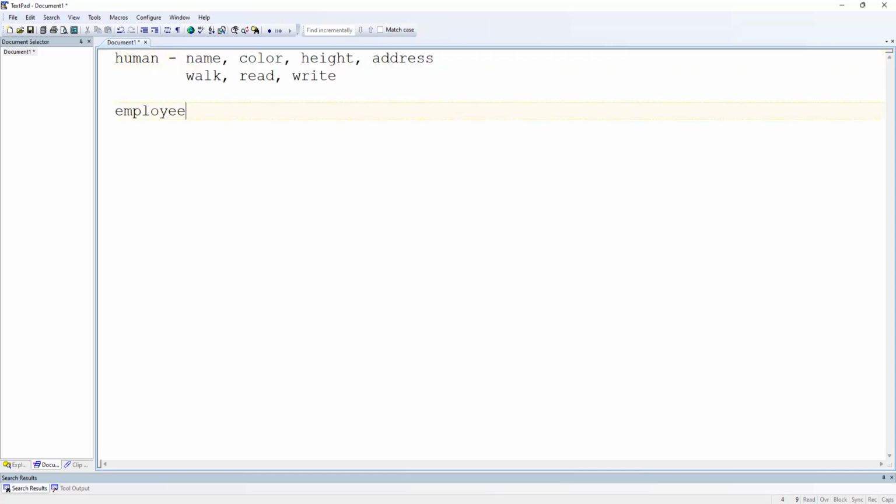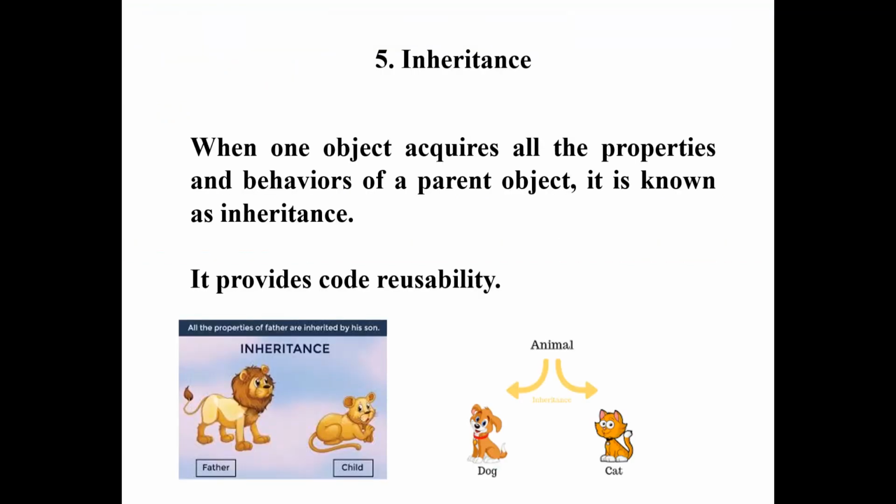So basically when we talk about this inheritance concept, there is a relationship between two classes. Because here they are saying that when one object acquires all the properties and behavior of a parent object, but object of what? Object of a class, right? How are we able to create an object? Once we create a class, from that class we can create an object.